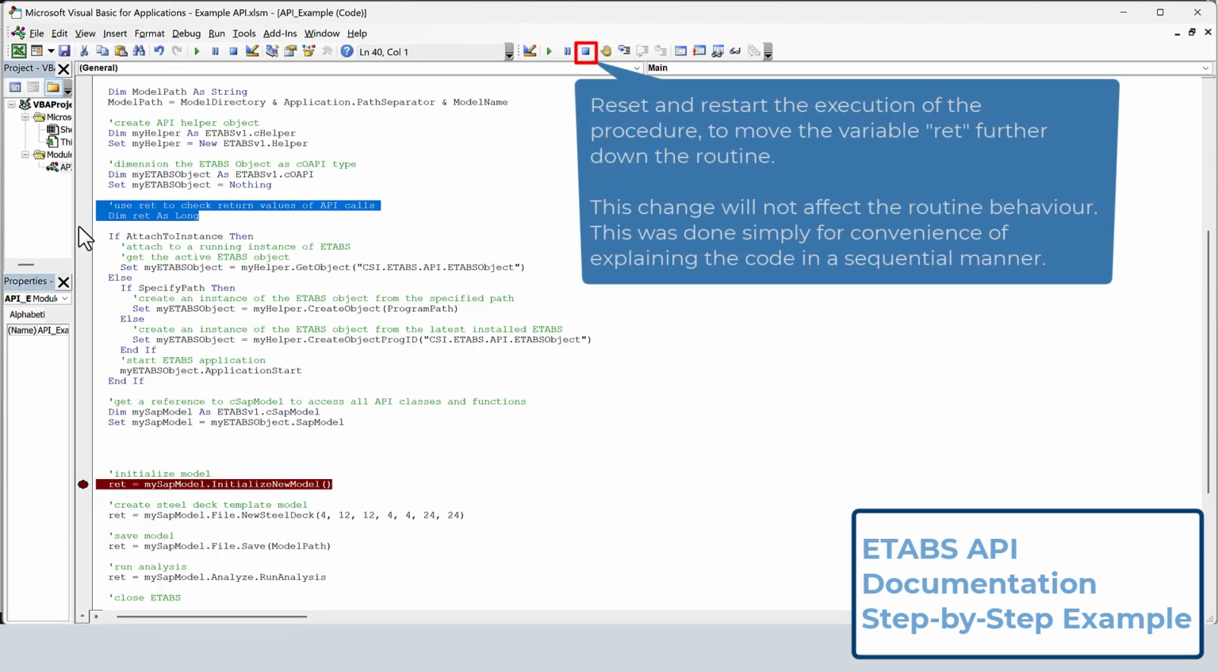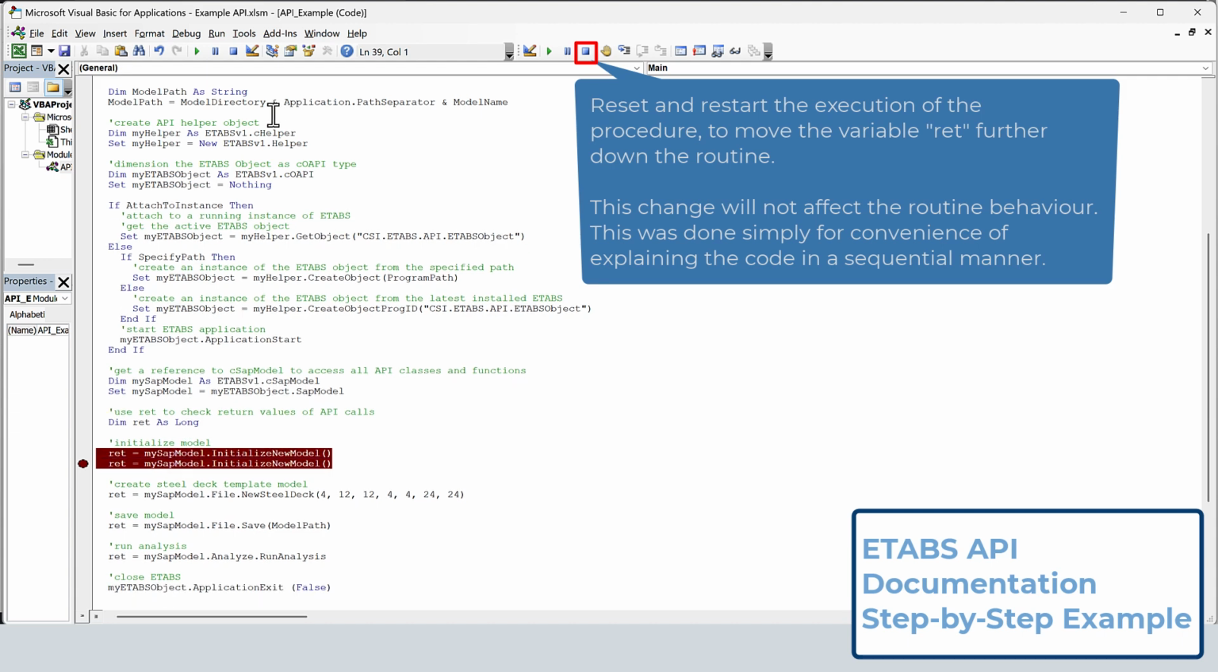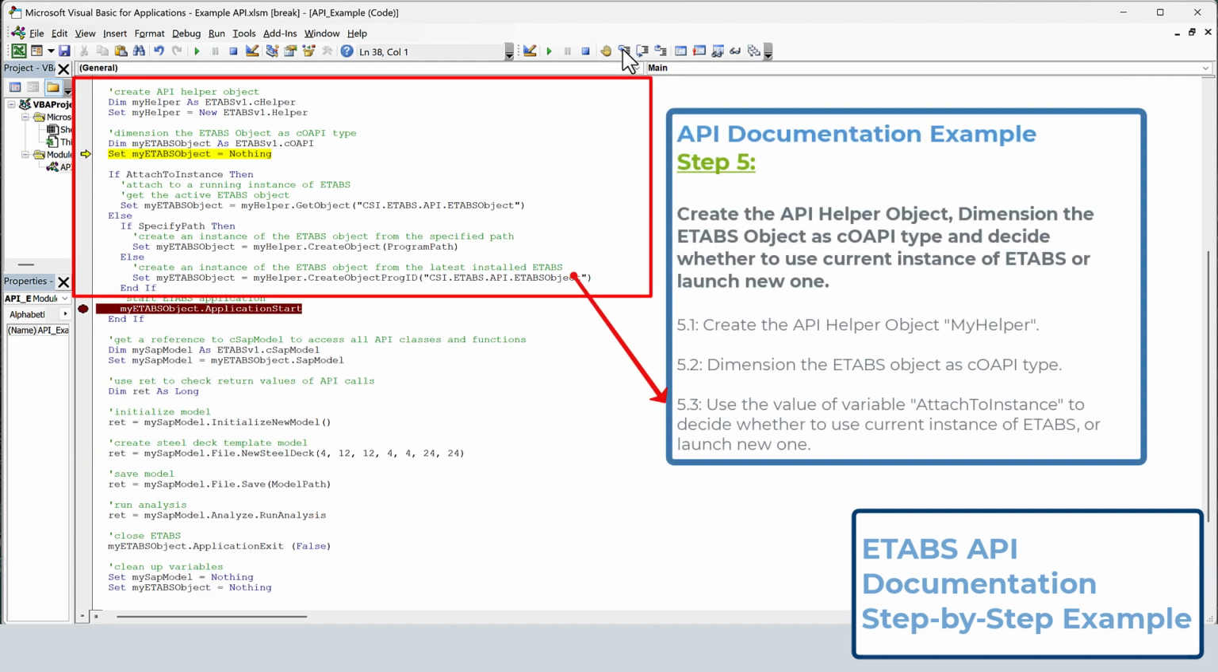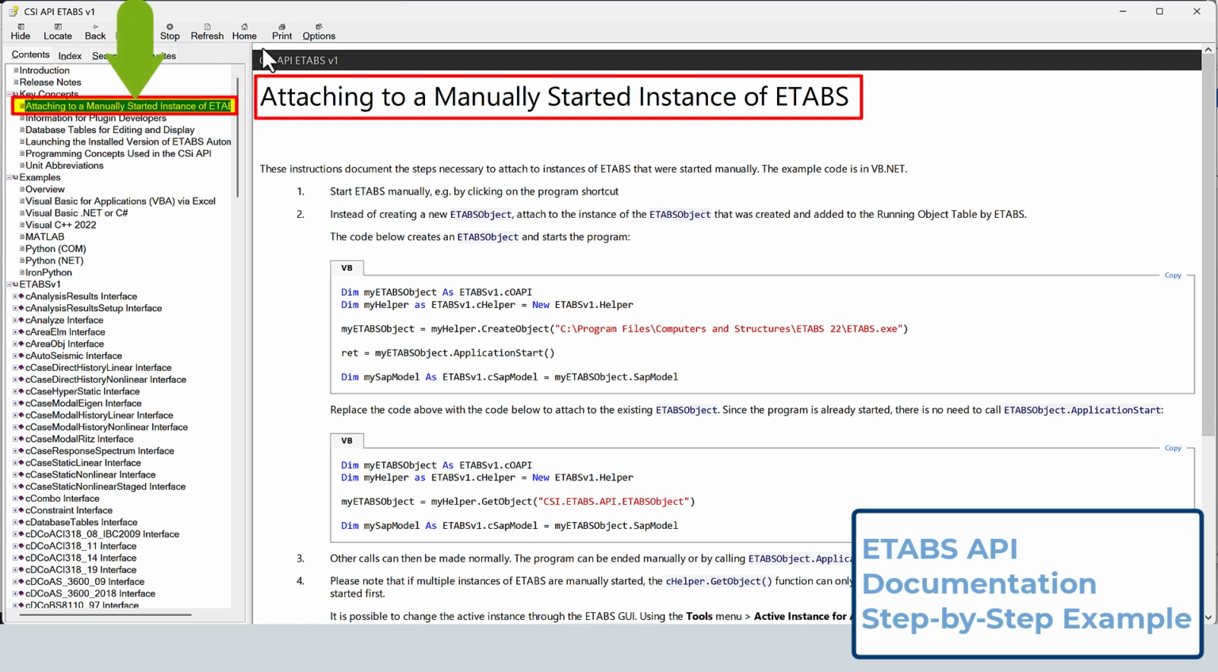Let's move the ret variable a few lines below, as we don't need it declared at this point. We'll discuss that one a bit later. As a reminder, a few moments ago, we set the variable attached to instance to false, which means the procedure will force ETABS to launch a new instance. Check the API documentation page, attaching to a manually started instance of ETABS, for a full description on how to specify if you want to use the current ETABS instance, or launch a new one instead.